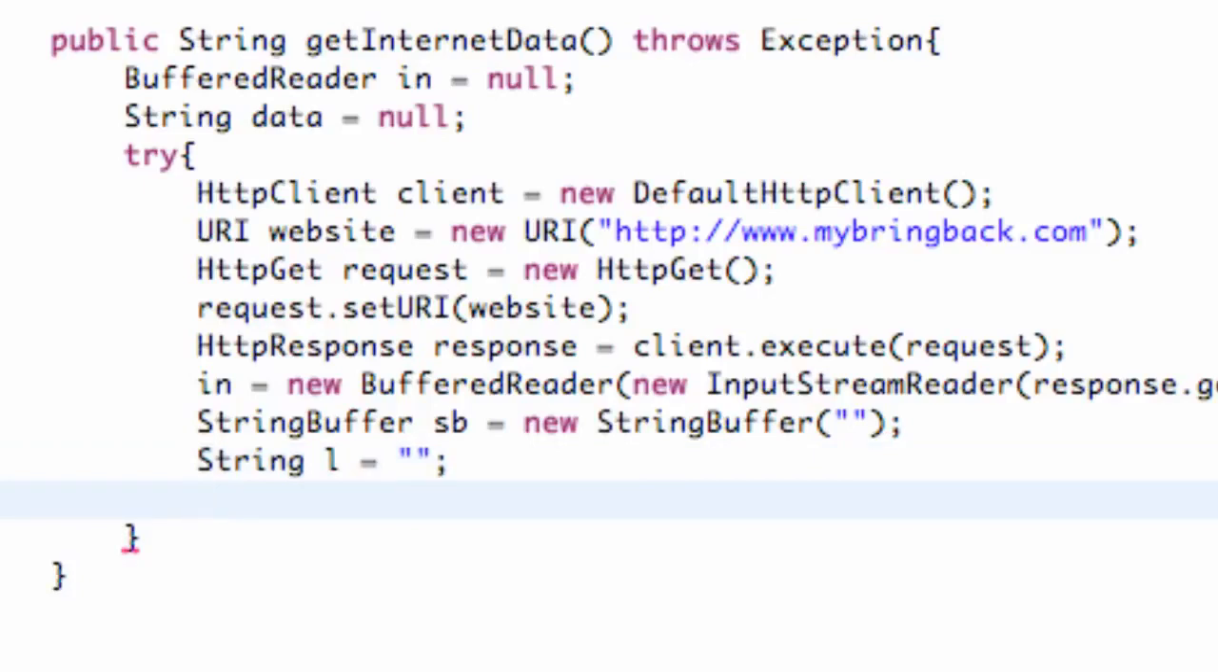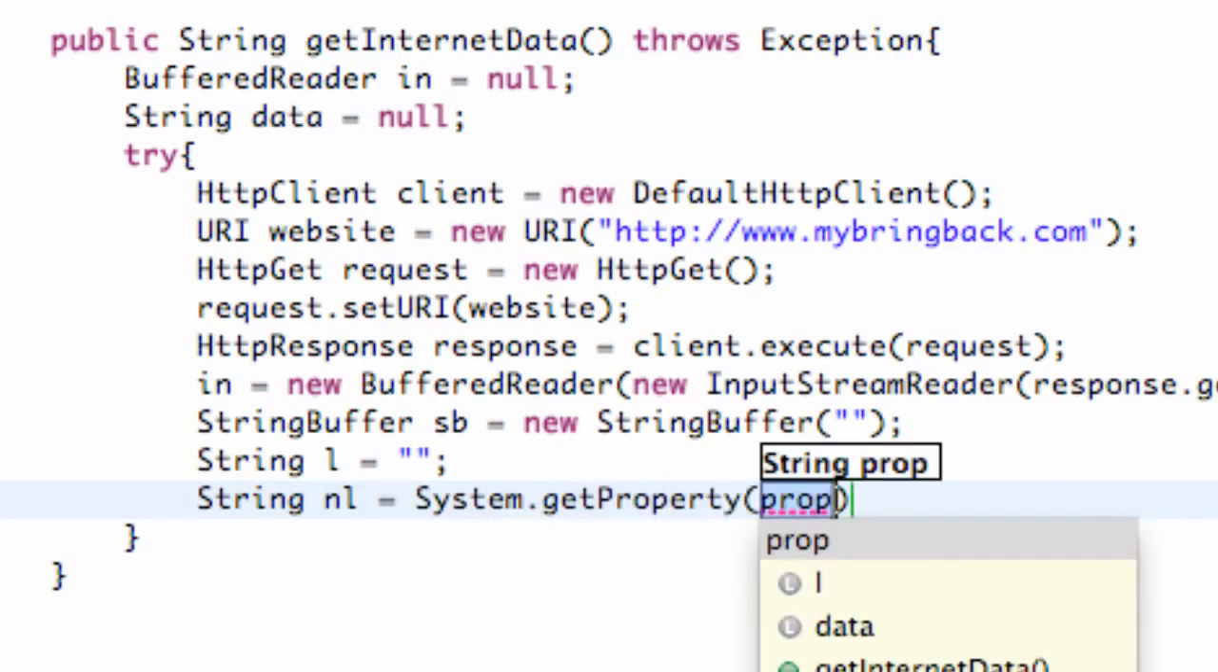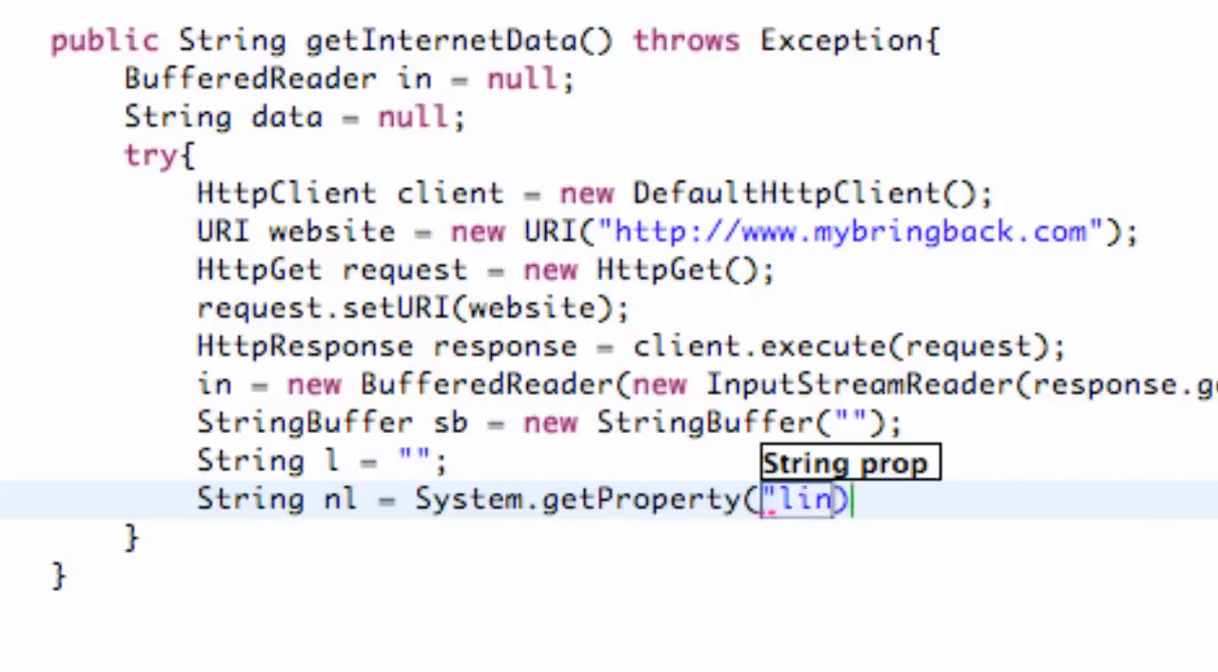And we also want to set up basically a new line type string, because we don't want all of our data just in a paragraph where it's hard to read. So we're just going to say new line in L, and we're going to set this equal to System.getProperty, and there's string properties that we can refer to. We're going to refer to one called line.separator. So that's just going to separate our lines.